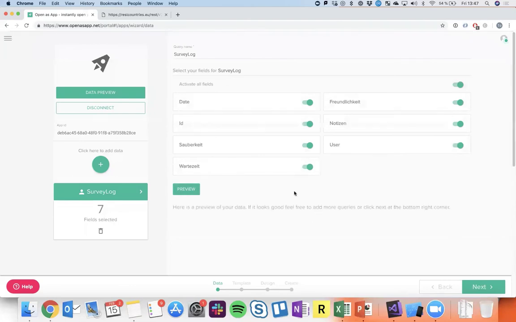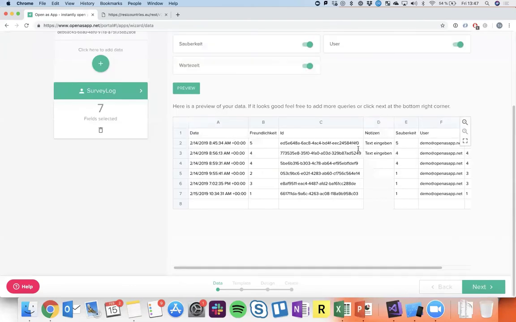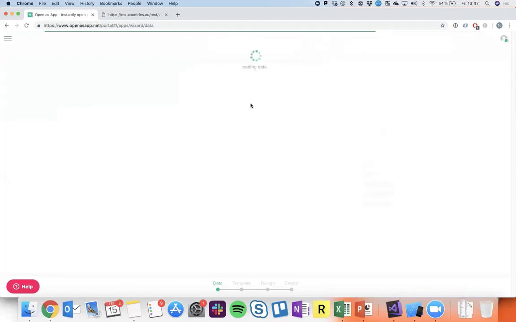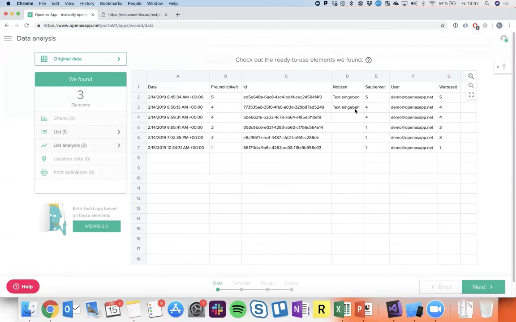Click on preview. And then you can already see that this is the submitted data from the other data source. And if you click next now, you're again inside the wizard, and you have all the data that comes from the survey available for your evaluation app. And again, as before, it's always up to date. So when there is a new survey result coming in, it will be reflected in your results app.